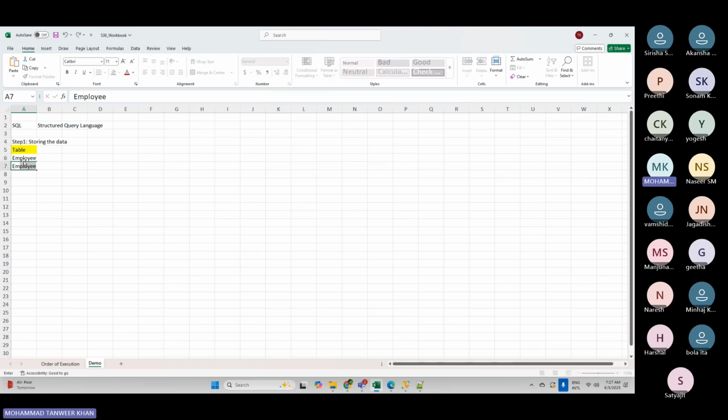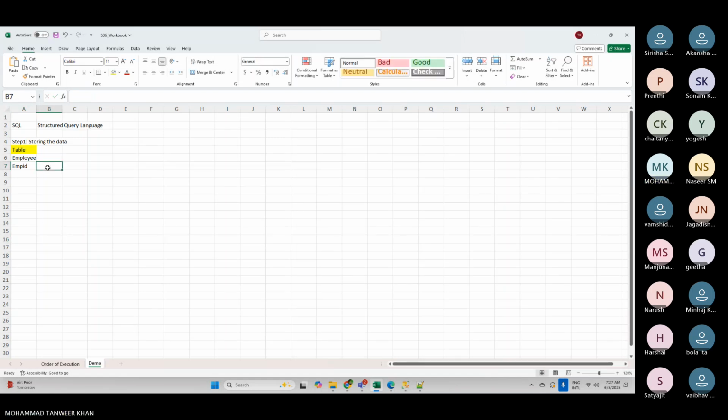Now we'll be having employee ID. In each and every company, each and every employee has an employee ID. Similarly, like how during college days we have a roll number, right? So similarly, in employee, we have an employee ID. Then we have an employee name. And then we have, let's say, gender and location.